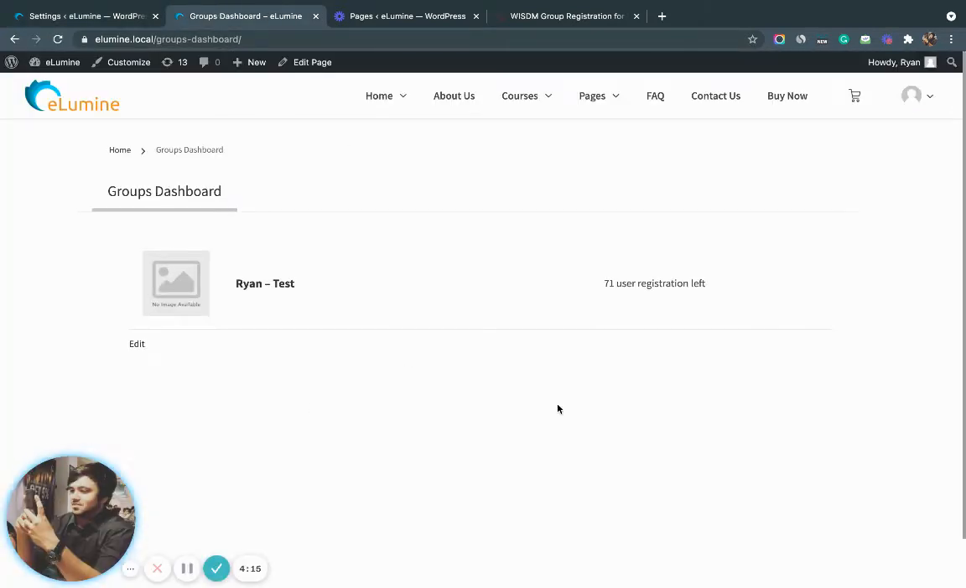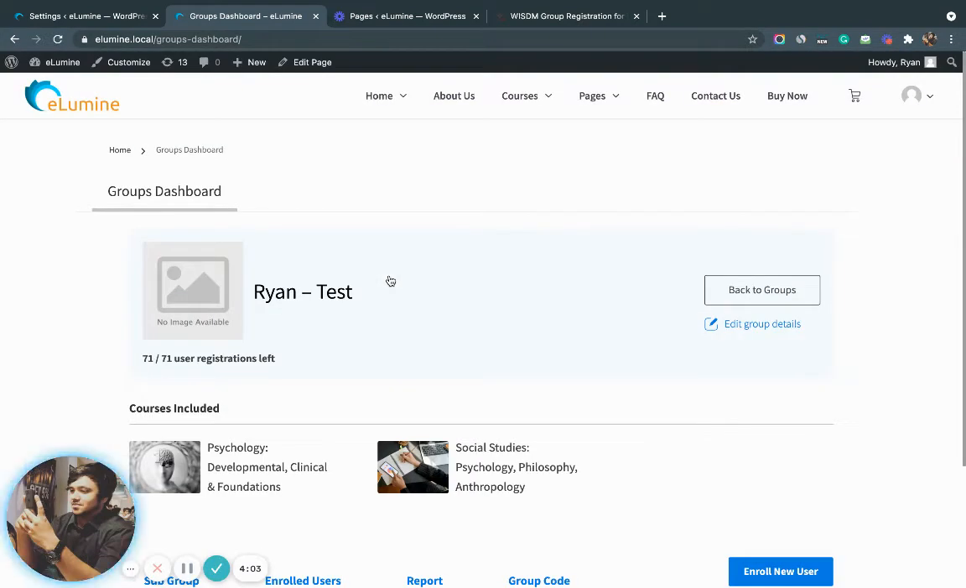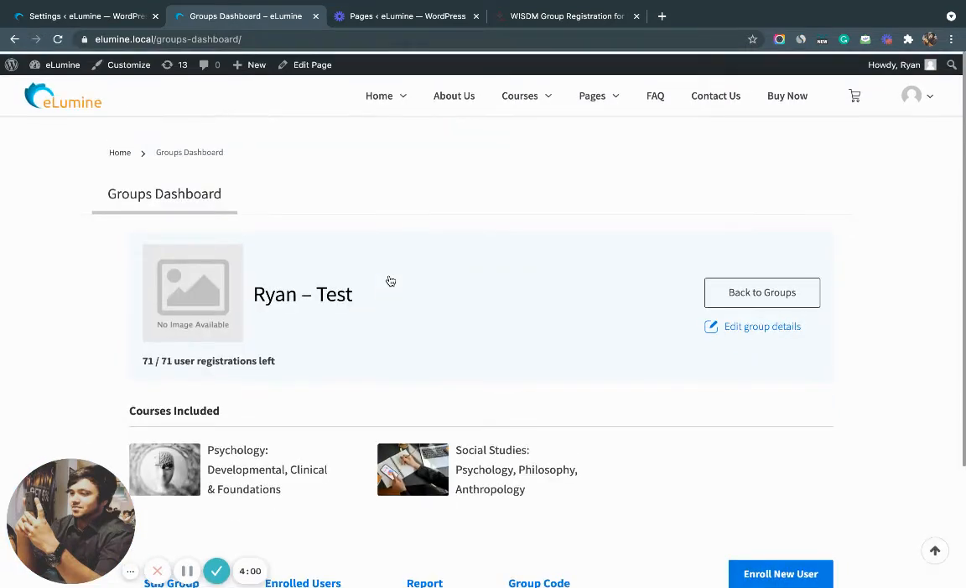So as you can see, this is my group's dashboard, and I am the leader of this particular group called Ryan Test. And I can start creating subgroups right off the bat because I have already enabled the setting on the backend as shown.